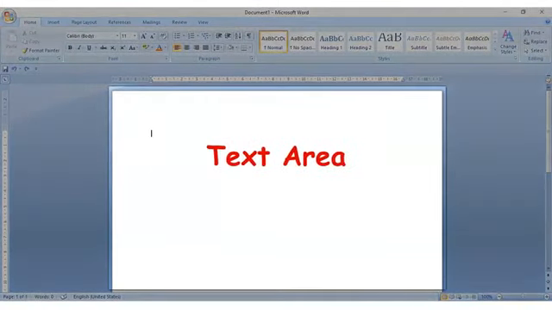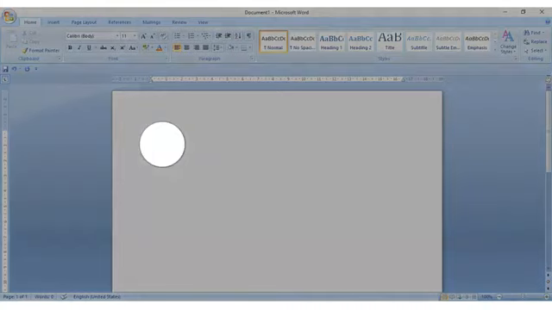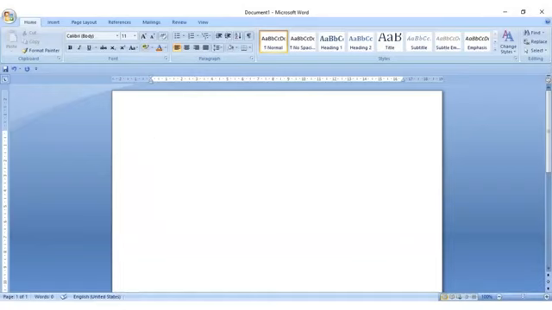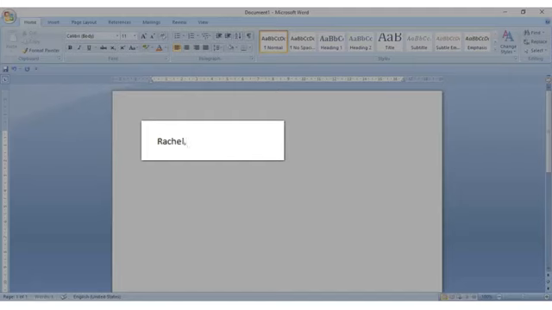The white area is called your text area. You type your document in the text area. The blinking bar that you see on your text area is called the cursor. It marks the insertion point. As you type, your text displays at the cursor point. Example. Now, if you want to insert a word before the name Rachel, for example, you don't need to erase everything. You just have to click the part where you want to insert a letter or a word, then start typing.